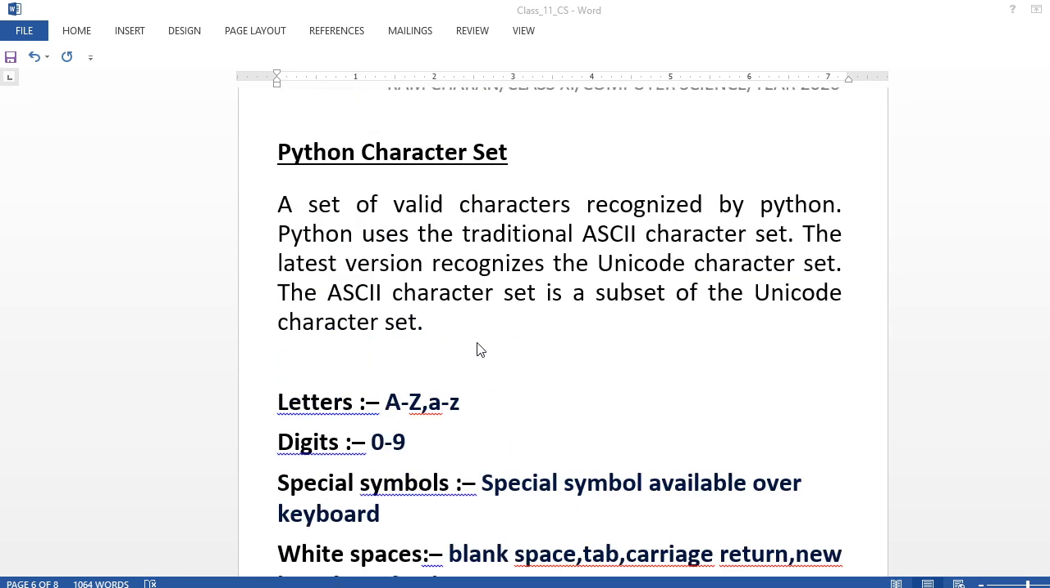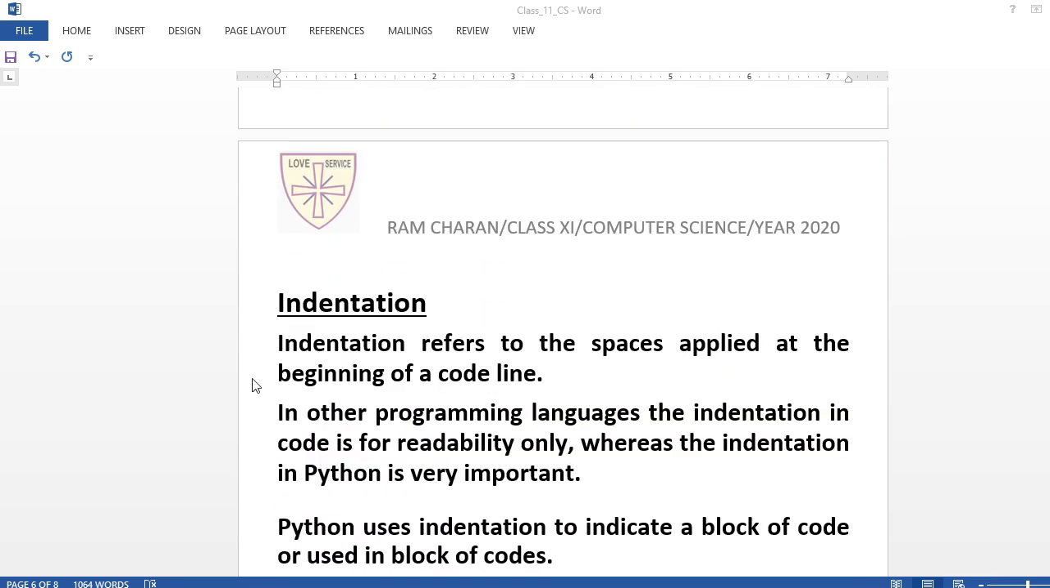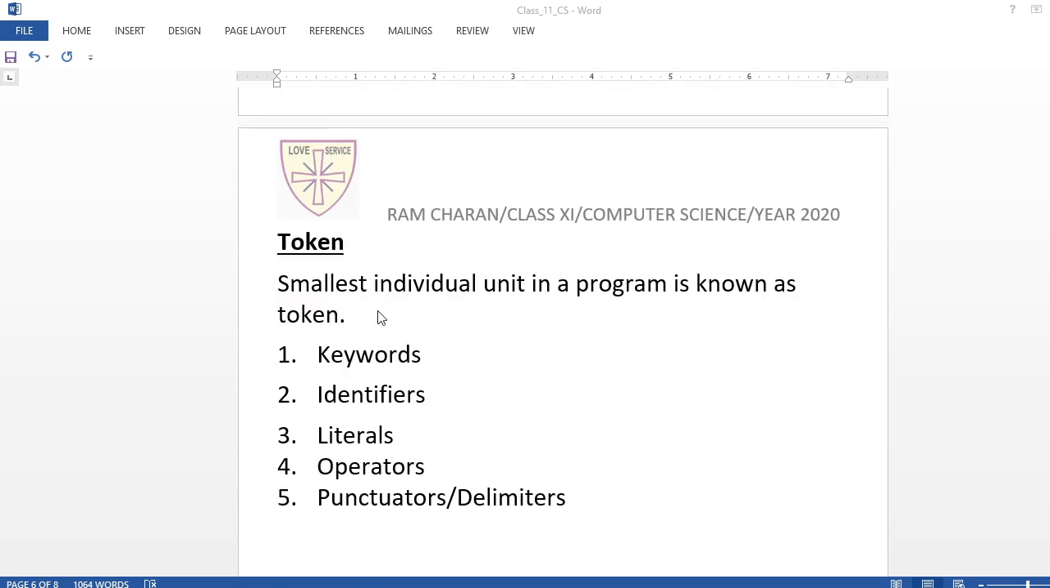So we have seen today first the Python character set, then second indentation, and third is tokens. Now we know what to write, and also how to write, what the indents are, but what content to write, that is token. You see, the smallest individual unit in a program is known as a token. Do you know that command? What is a command? A set of characters that the computer will respond to is known as a command, is it?